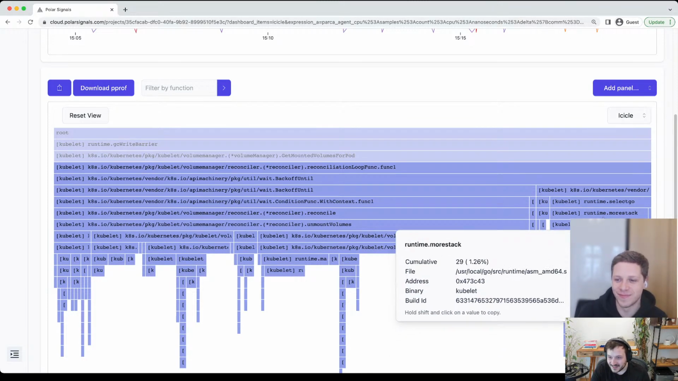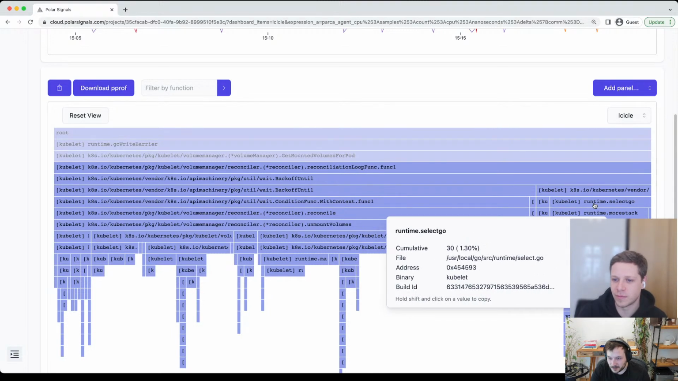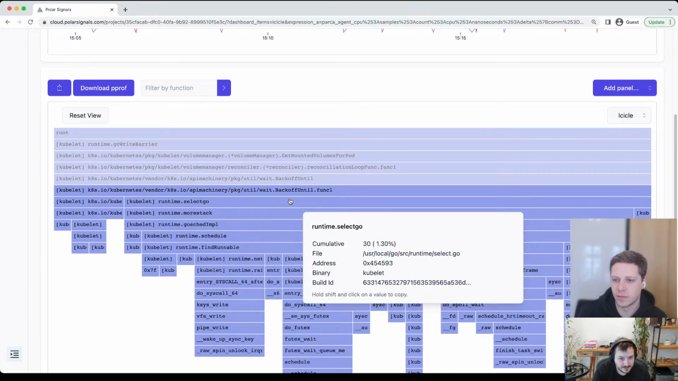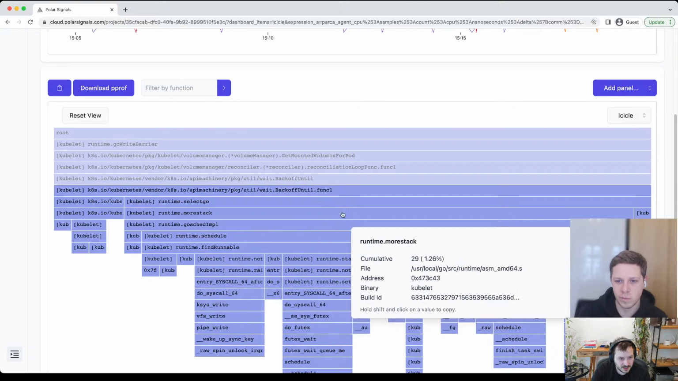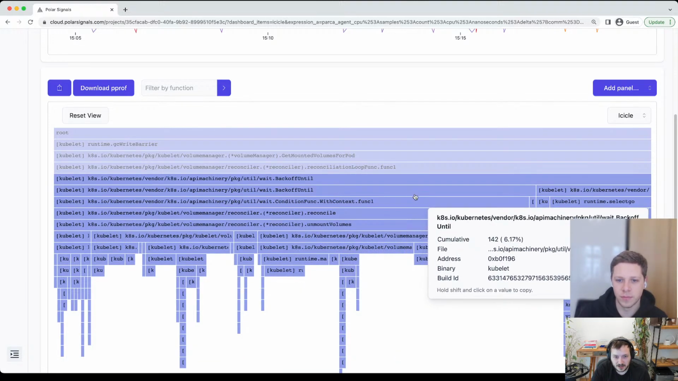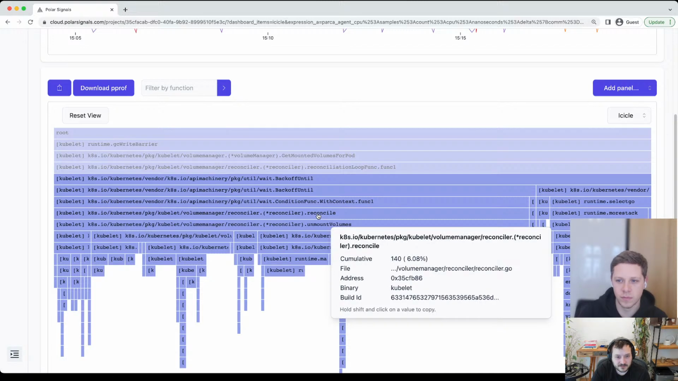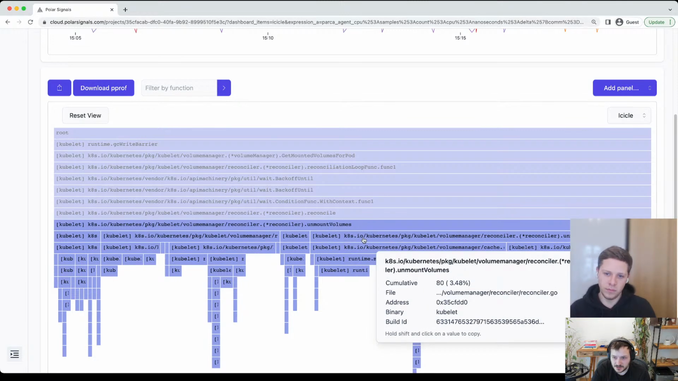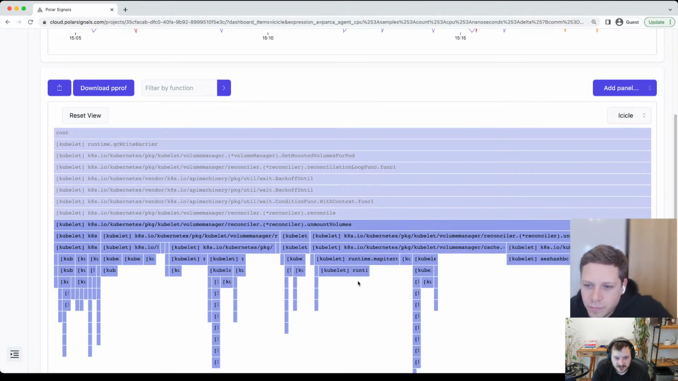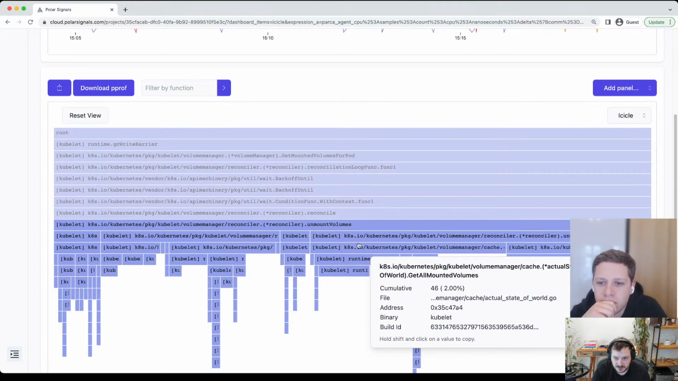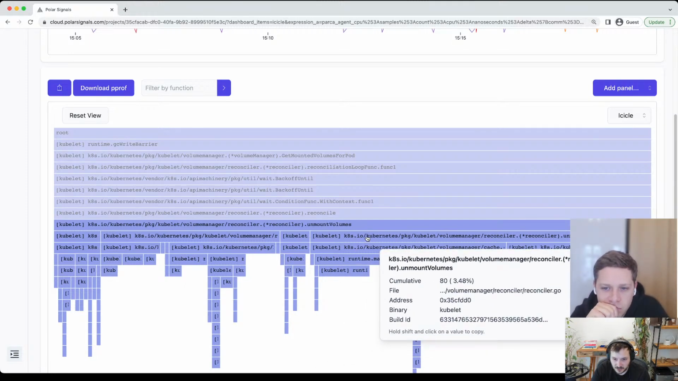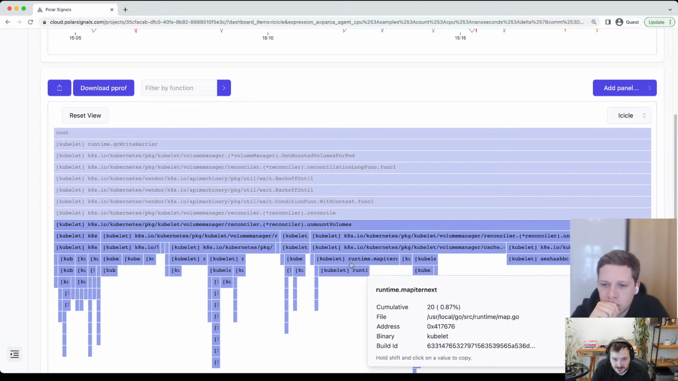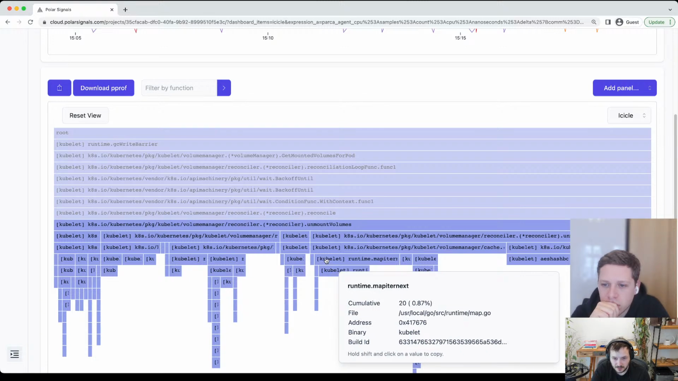Yeah. Looks like here this is just waiting for backoffs. We're in reconcile unmount volumes. Okay, this is starting to look pretty interesting. We still have 3 to 4% over here, and pretty much all this does is it appears it's iterating over maps.